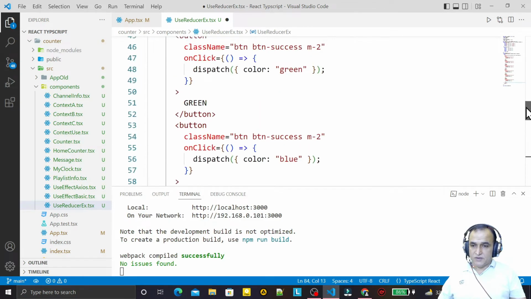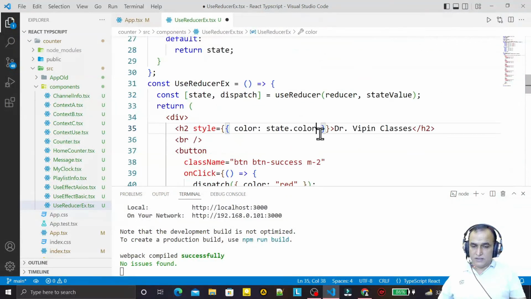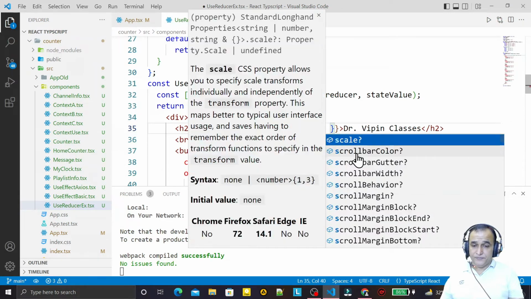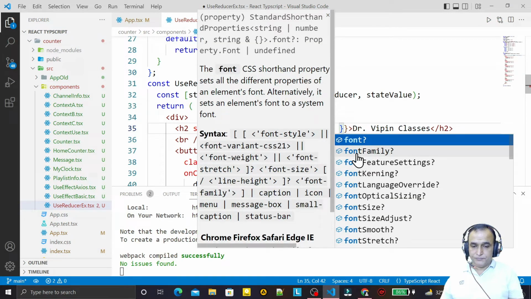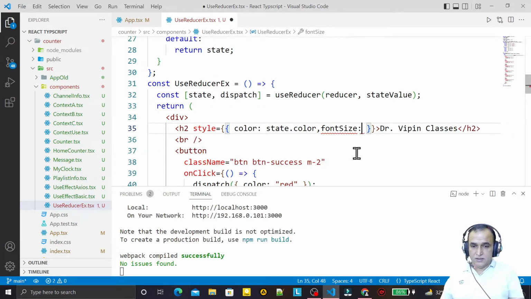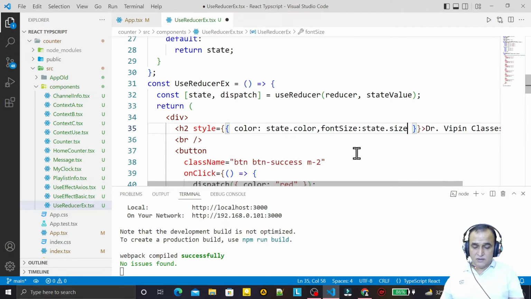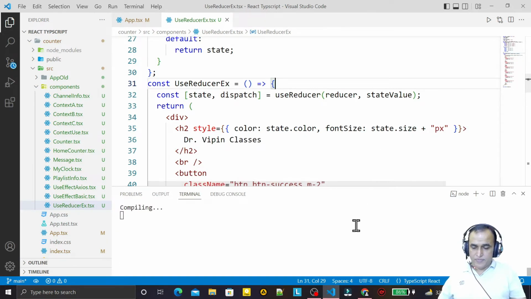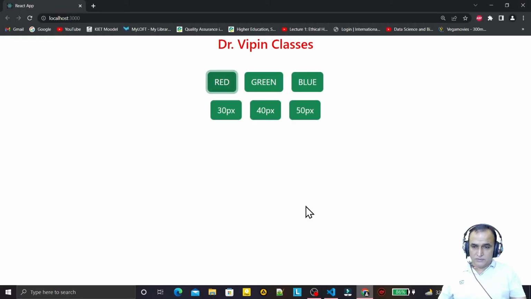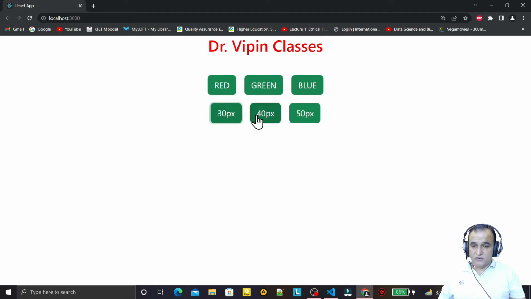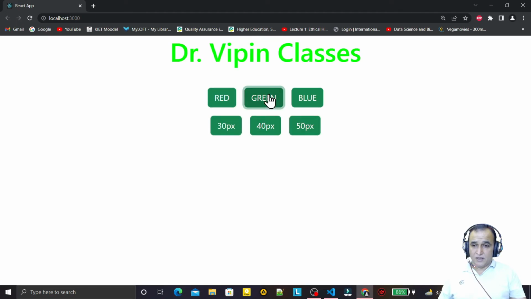Now we have to specify the size in a style also. So I say here the font size is, we can say, state dot size, then plus pixel, like that, and we save this, and we have no error. We have it like this. You see that we have a red color, we have 30 size, 40 size, 50 size. Then we have a green color, a red color, a blue color. You see that each and everything is working fine.